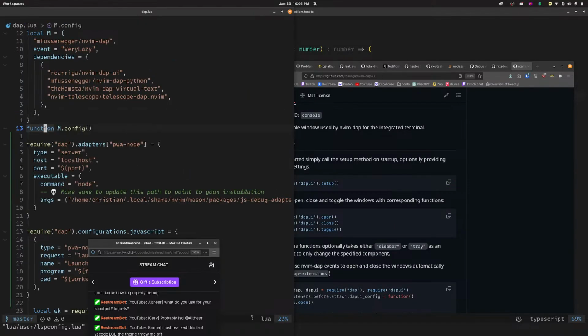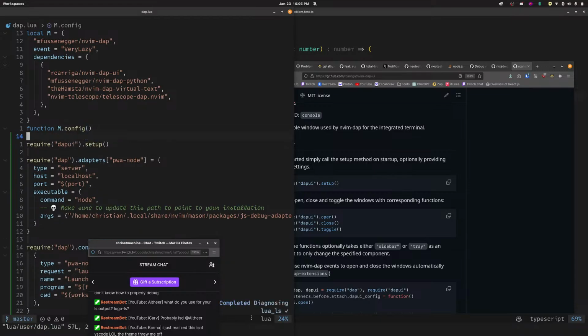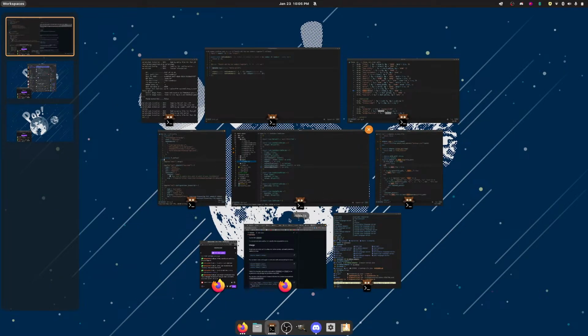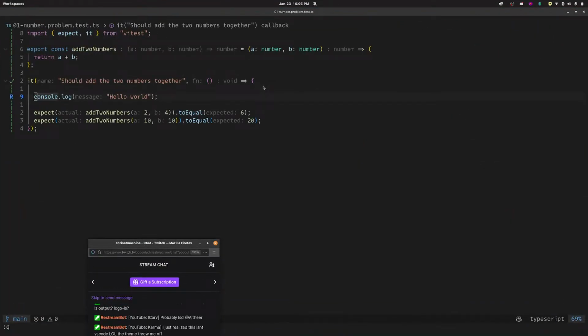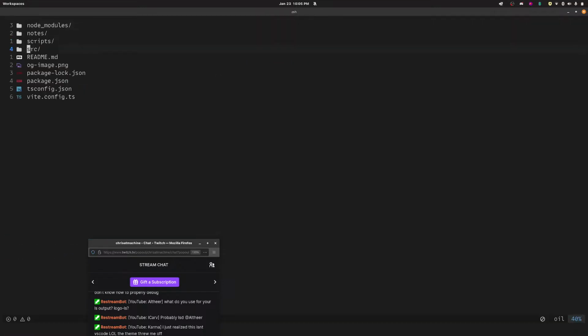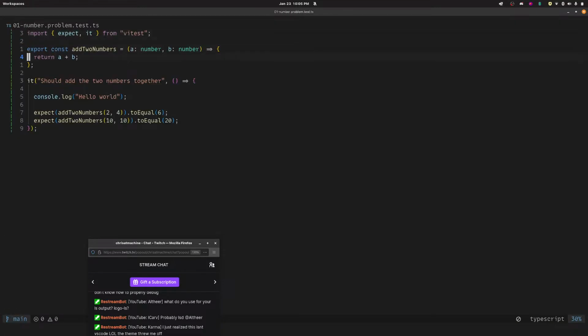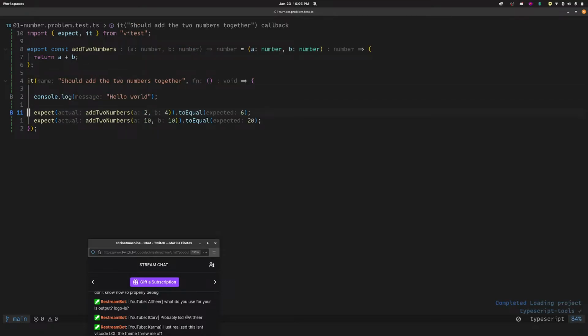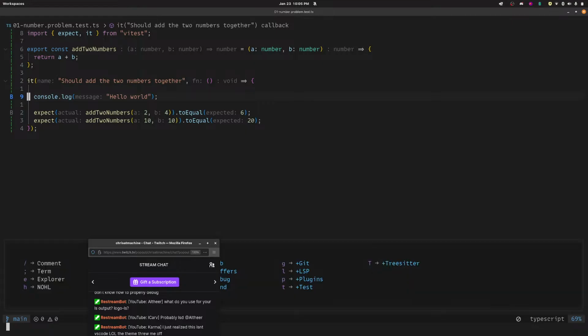So we'll go back to the DAP thing. We'll just set this up before anything else. And now we'll jump back over to our test file, which is here. We'll make sure it's nice and big because we're probably going to get the whole UI popup now. Let's put a breakpoint. So we'll do space DT, space DT. We've got a couple breakpoints here now, and we'll make them prettier later on. And now we'll do space TD.